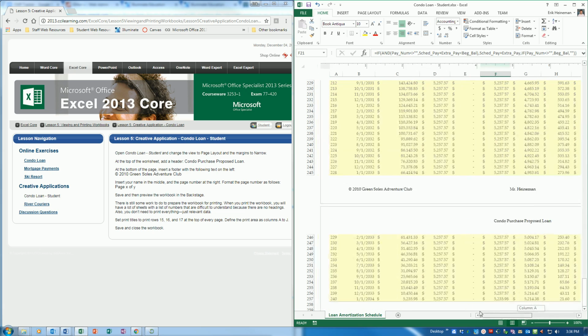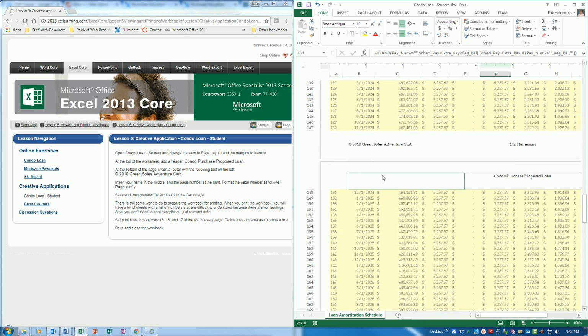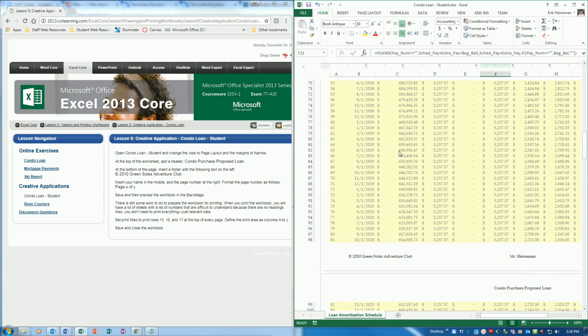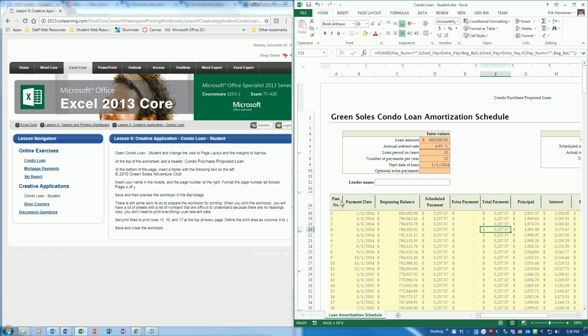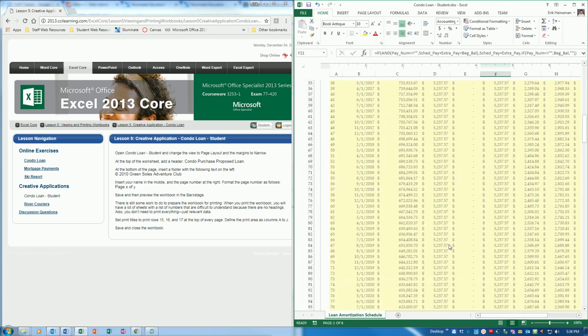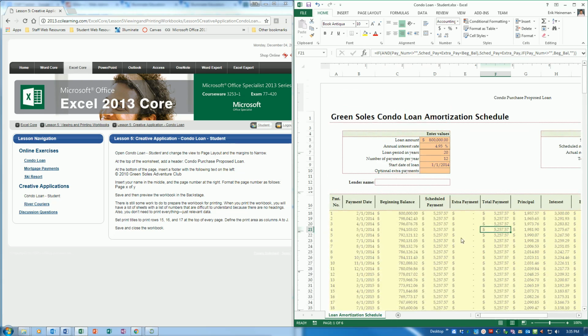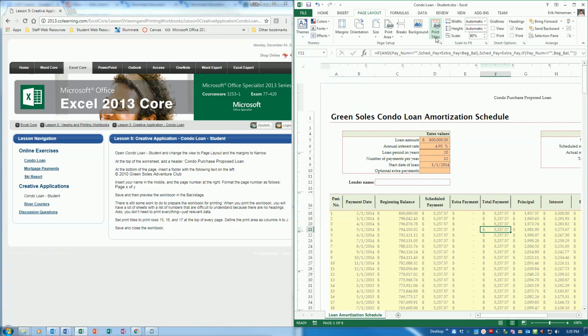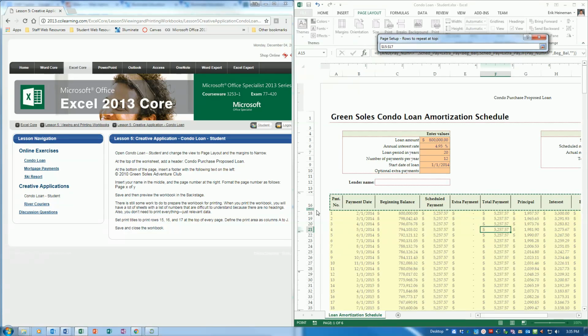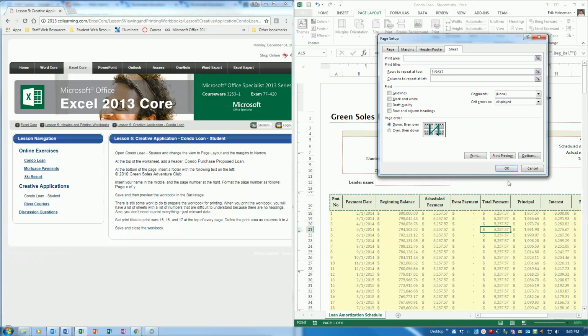Okay, but just like the previous ones, we have a bunch of numbers, a bunch of lists, and we need some titles. And we don't really need to print everything we see, just some, like, all the relevant data. So first thing we're going to do is go to the page layout tab, go to print titles, and we're going to repeat rows 15, 16, and 17 at the top of each page.